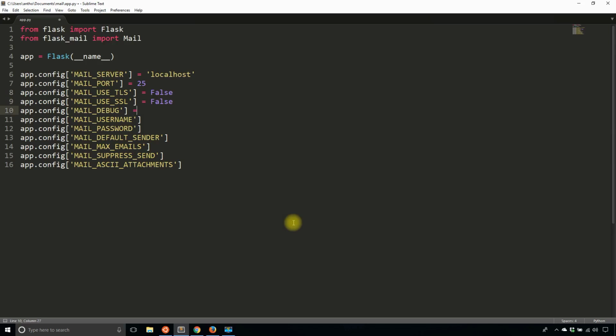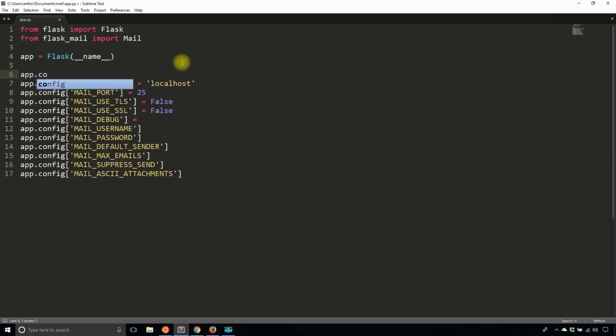MAIL_DEBUG is given the same value as your overall debug in your app. So if you have a configuration for, let's see, app.config debug, and let's say it's true, then this will be the same value as that debug value. So in this case, it should be true. If you have debug set to false, it would be false. So let's just put true here. MAIL_USERNAME and MAIL_PASSWORD, those are self-explanatory.